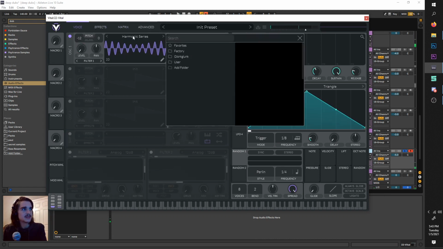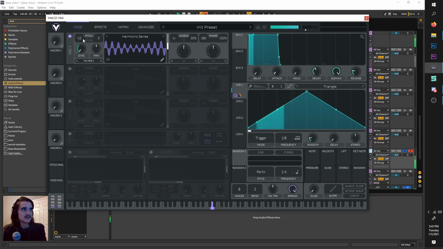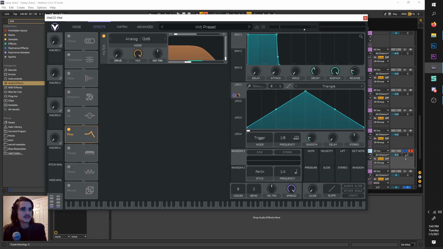This wobble up here is just a harmonic series with pitch automation and LFO automation. Just makes a cool whistle high end. Oh, and also some filtering.